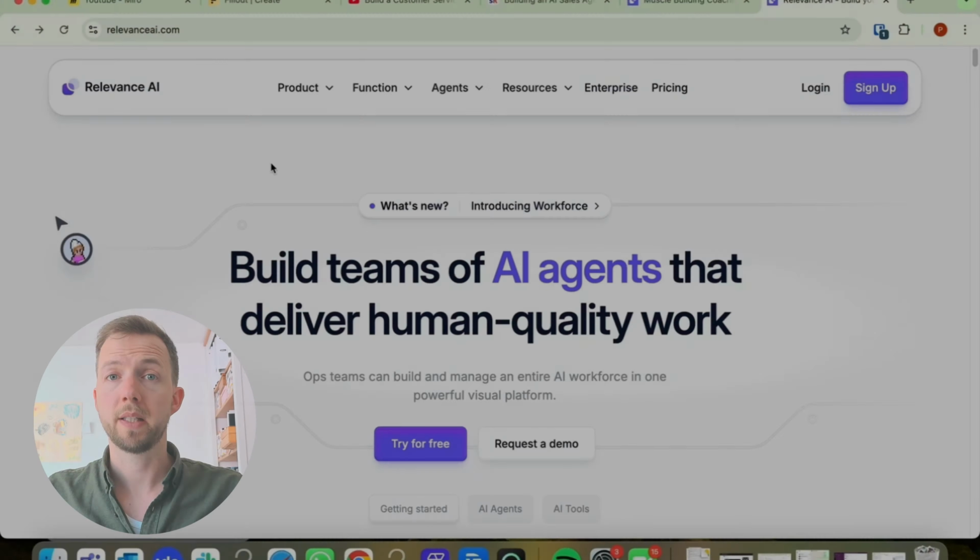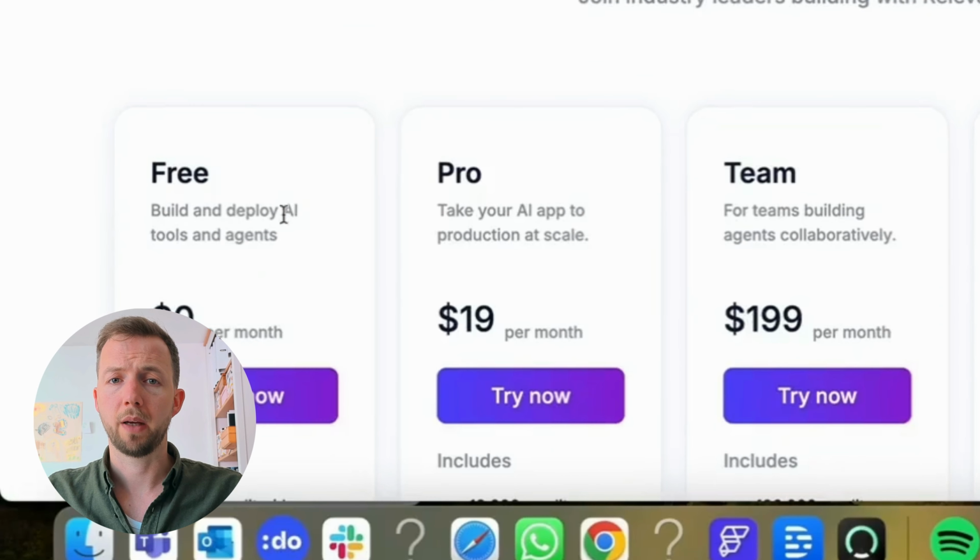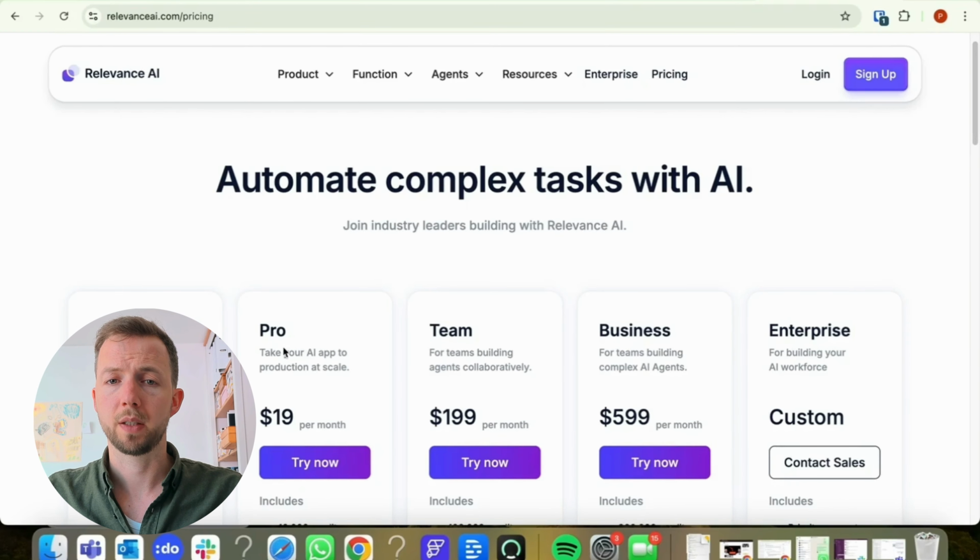These details are very important because you will really understand how it works and you will be able to adapt it to your business or your client's business needs. That's the website, relevanceai.com. You can create an account here. They also have a free tier, which will be enough for this one, or take the pro version for $19 per month. That's the one that I'm using.